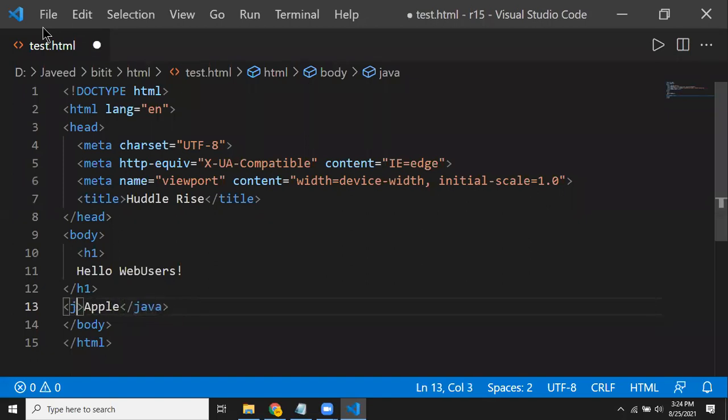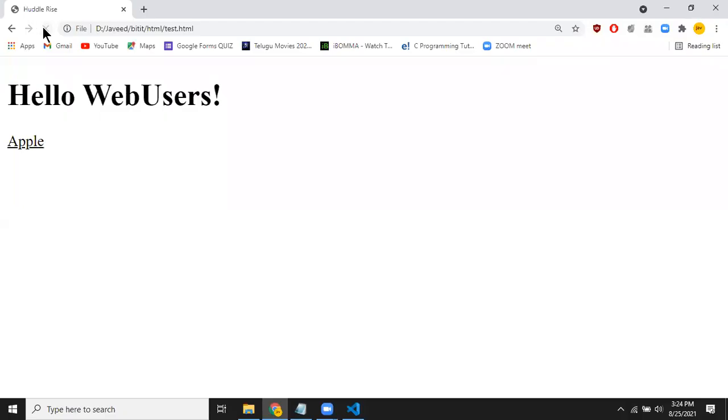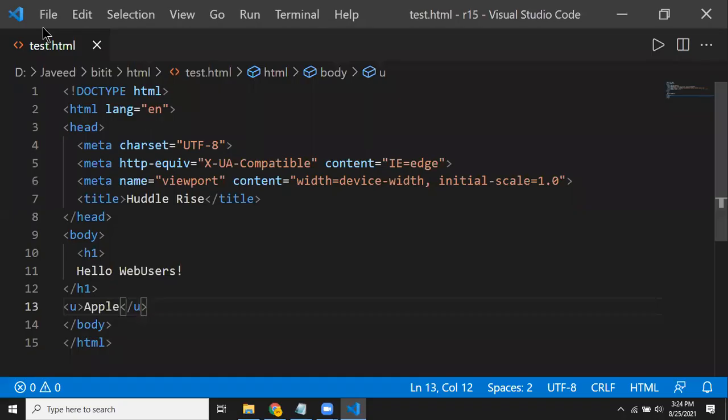Or for example, I have a tag called the U tag, which talks about underlining. I have opened it, I have closed it. Now, when you look into the output part, you see that it's been underlined there. Your browser understands what it has to do with the U tag. So when I'm using the U tag, it is going to underline whatever is placed between the beginning tag and the closing tag.